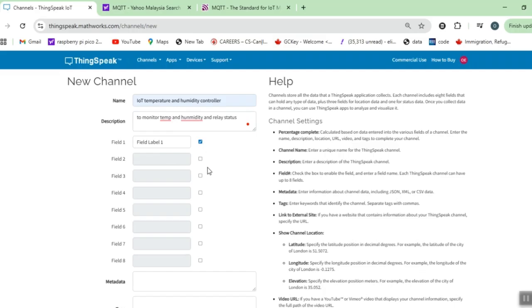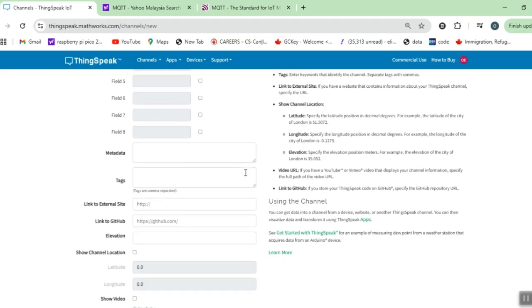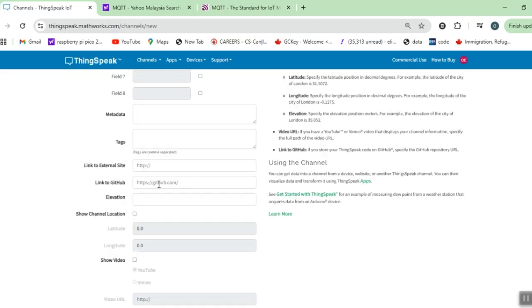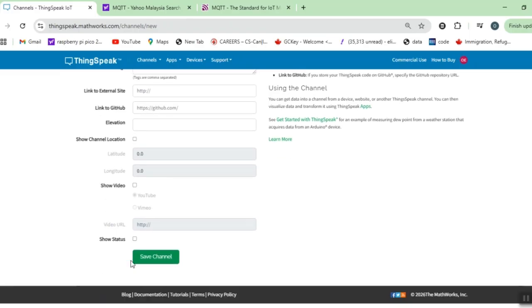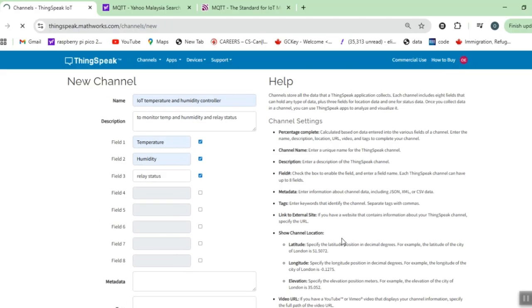In this case we are transmitting temperature, humidity, and relay status from our Pico-W to this IoT platform. You can change the label. So let's say this is temperature. Then select another field for the humidity. Select another field for your relay status. Once you've done that, everything else you can just leave as it is. Then you click on save channel so that you can save this new channel that you have created.